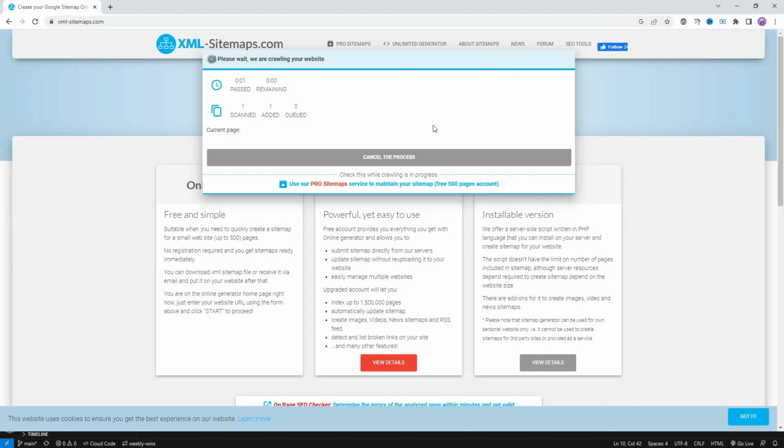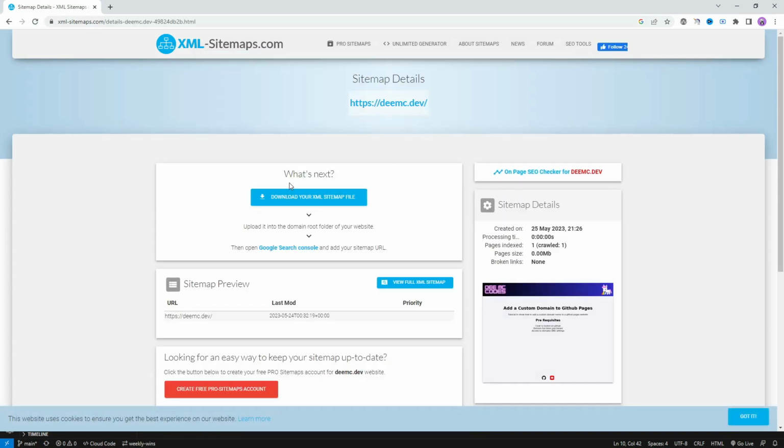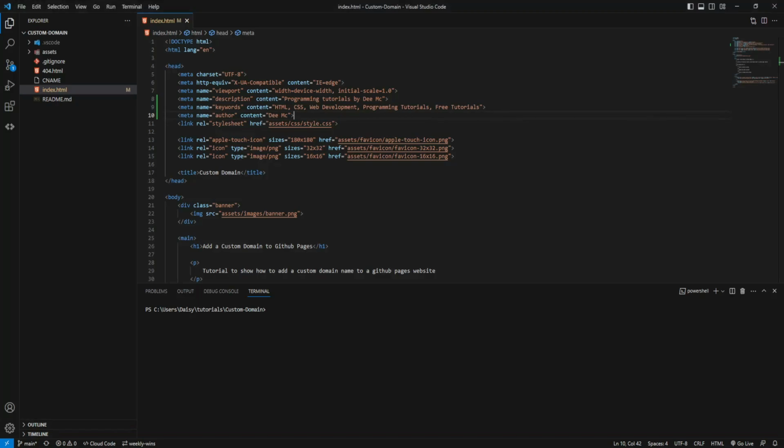What this will do is create a sitemap. It's going to be an XML file, and it's just going to contain a list of all of the pages within my website. These are the public pages that I want Google to crawl. So we'll download the sitemap, and we're going to stick it into the root directory of our project.